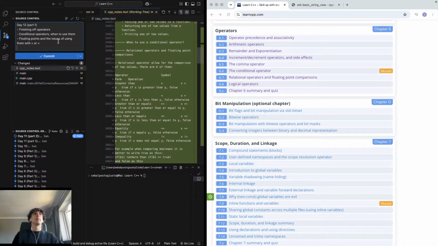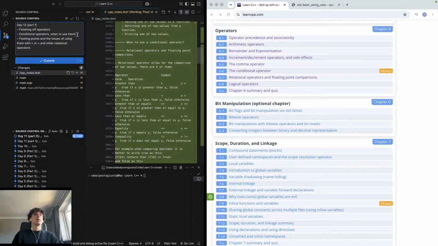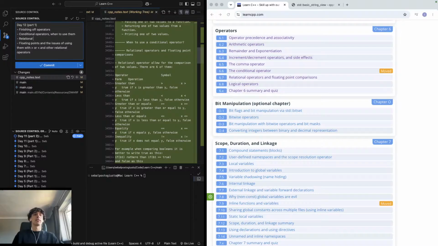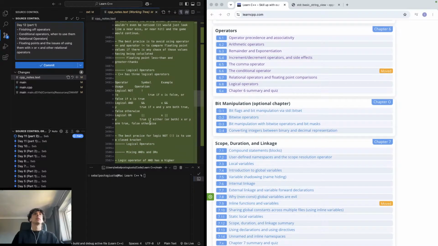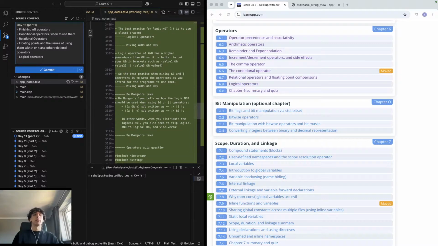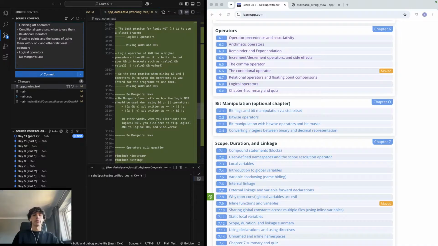We did relational operators. We did logical operators. We did De Morgan's law, and then that was it.